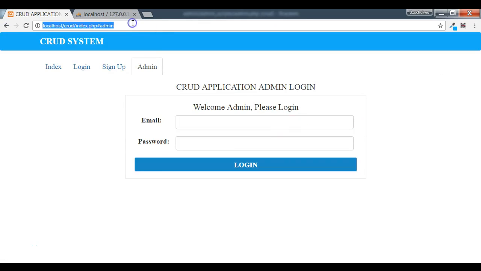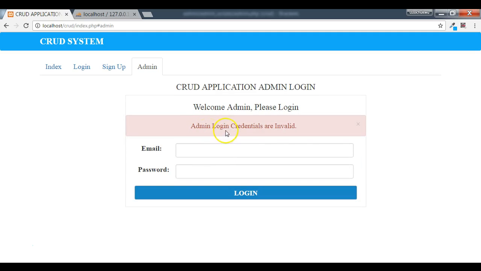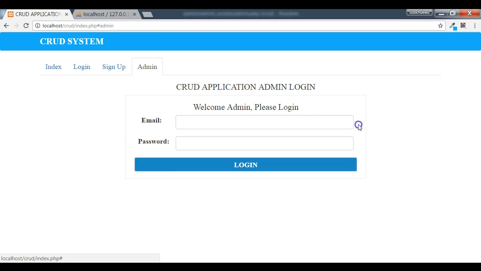And when we try to submit data that's not in the database, it's going to say admin login credentials are invalid. So for this, we have server-side validation. So we've been able to create the admin login, whereby the admin can log in to the dashboard.